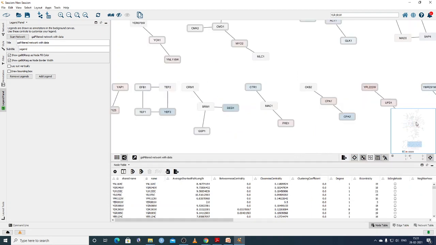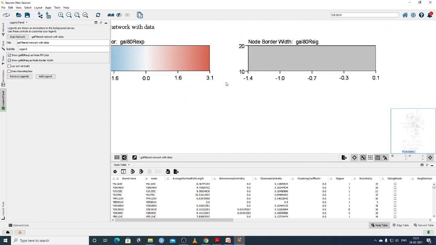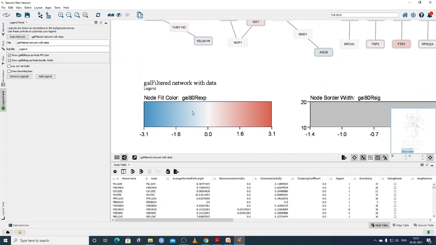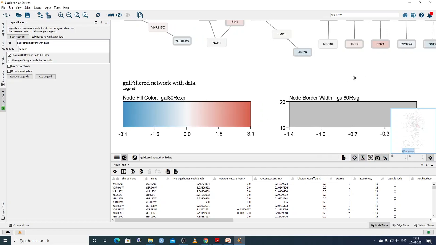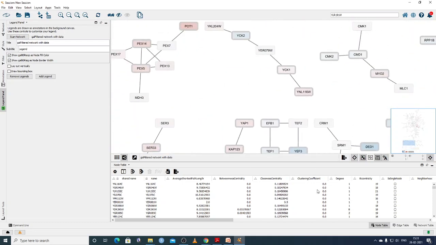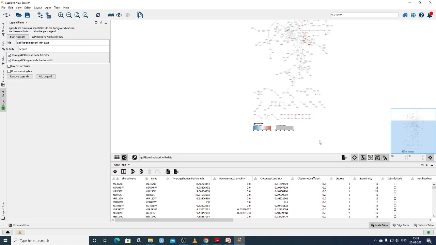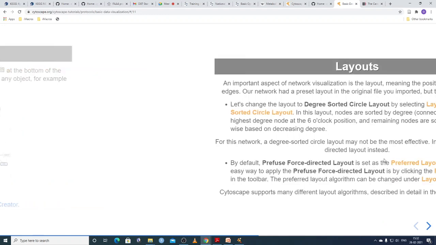Right now we can see the lower part of the network, and you can see the network has information. Node fill color shows whether expression is higher or lower, with higher expression in red and lower expression in blue. So this gradient you can see. Node border width shows significance 0.05. We can see some borders are thicker, some are less thick. Based on these two parameters, the legend comes at the bottom of this network graph. So these are the different network analyses which can be done with this network.